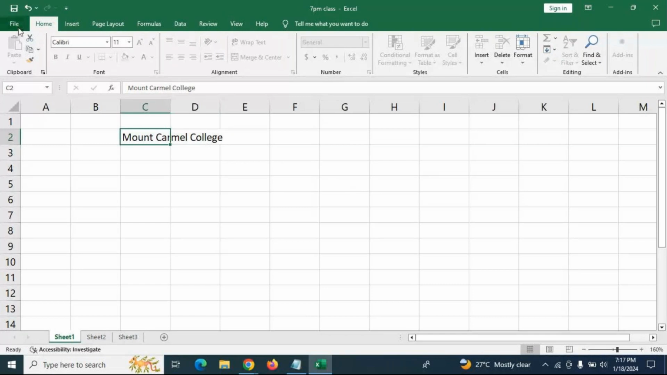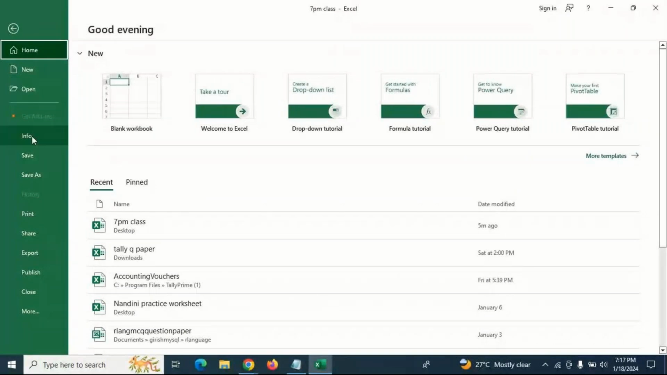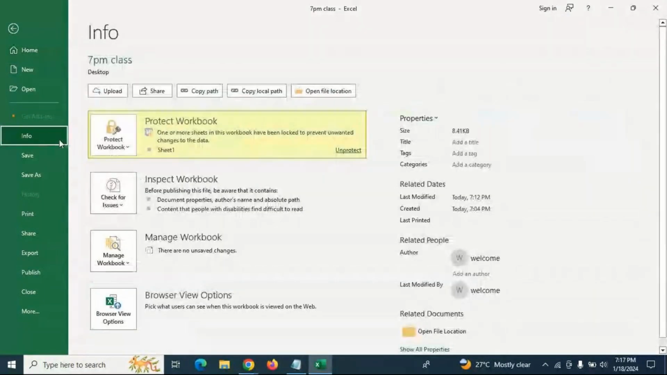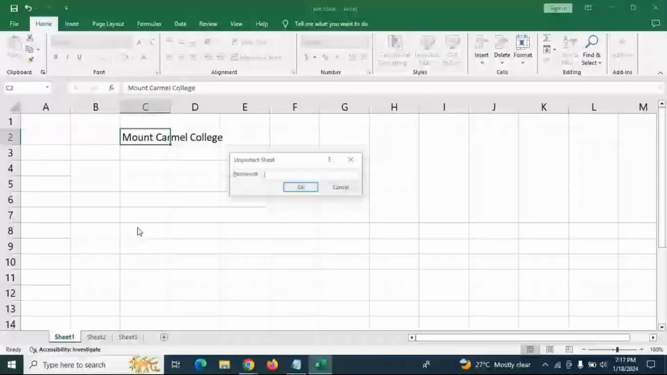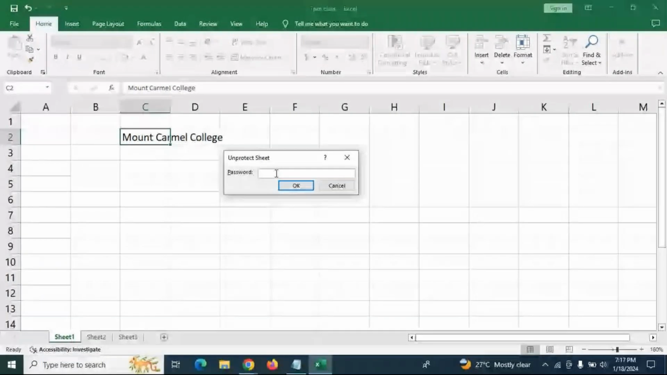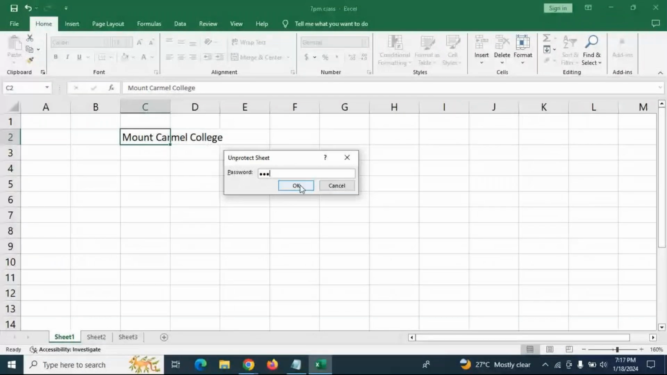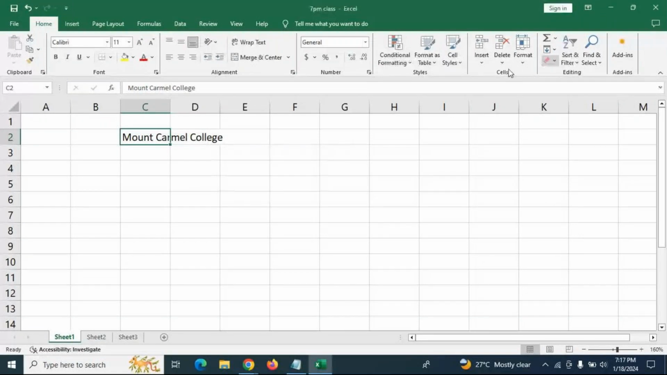Again, if I wanted to remove the password, go for File, then Info, then Protect Workbook, then again Protect Current Sheet. This time it is showing Unprotect Sheet. As usual, I am giving the password 123, then click on OK. That's all. Now can you see all the options are unfrozen? Now it is free to work. Understood about this option?